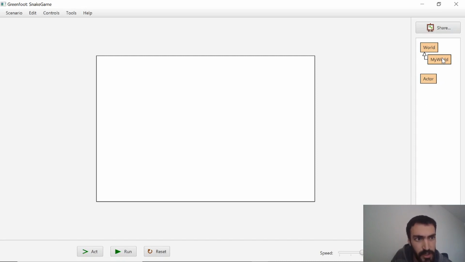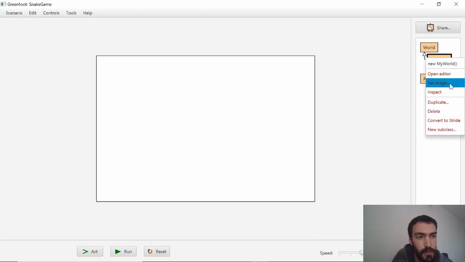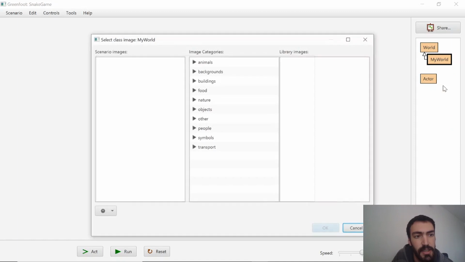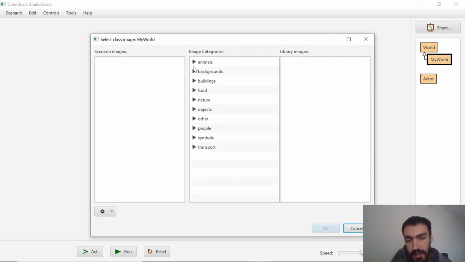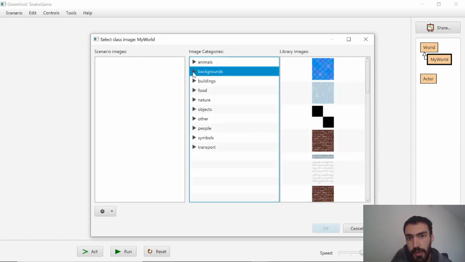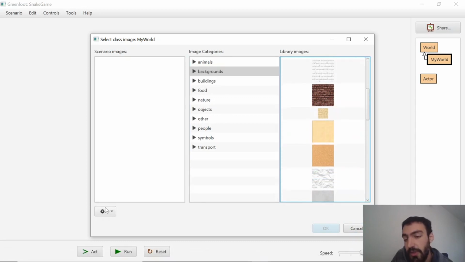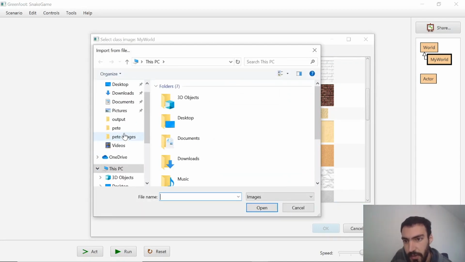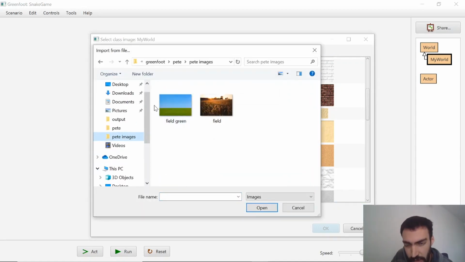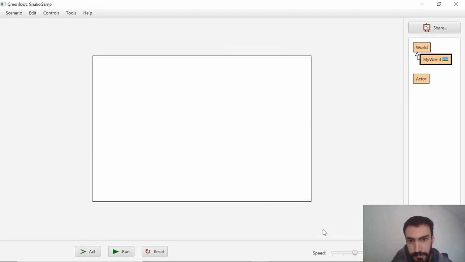Okay, so we can right-click here on the world, and we have a few different options. Let's just start by setting an image. And these are the images that Greenfoot has. We've got some backgrounds over here. Alternatively, we can go into the settings column and just import our own image. So I'm just going to grab this green field over here. Click on open.